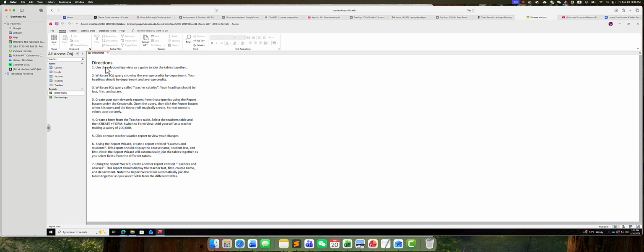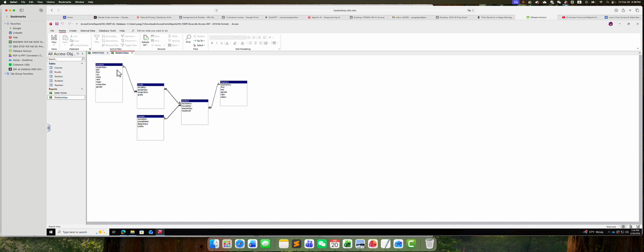First is use the relationship view as a guide to join the tables together. So what is the relationship view? On the left-hand side, we saw a relationship, and then we double click. Oh, actually, these are the relationship view, right? So basically, these are the relationships. We kind of link these 5 different tables together, right? And if you could recall, how do we create relational data in Access?